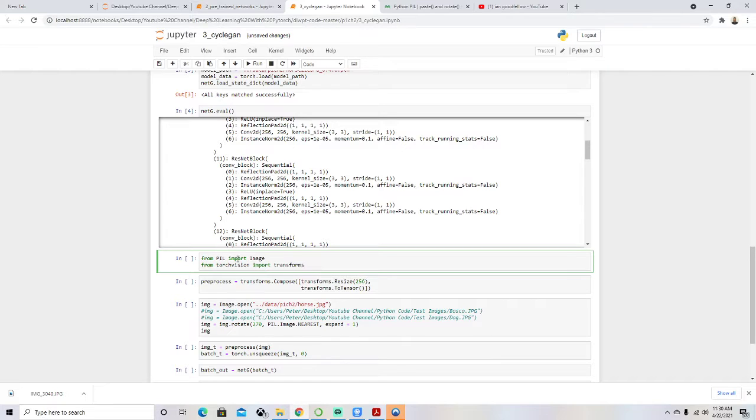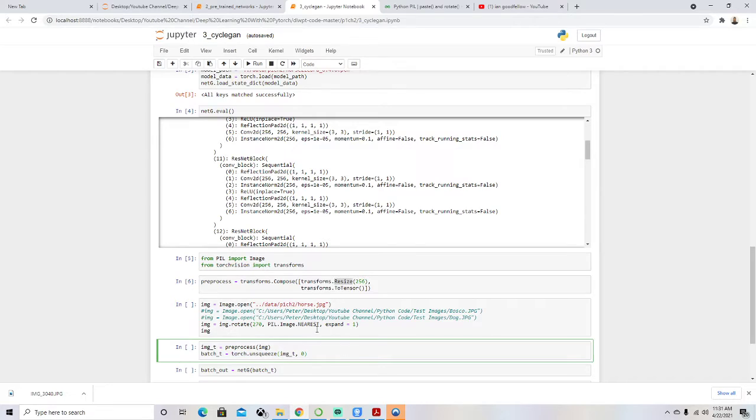So now from PIL, we're going to import Image. From torchvision, import transforms. We're going to go ahead and pre-process our image again. In this pre-process, it looks like we're not doing as much as we did the last time. We're just resizing it to 256 pixels and then turning it into a tensor. I think we're going to have to unsqueeze it later, which looks like down here we unsqueeze the image. So now let's grab the picture of the horse and open it up. We don't need this line of code here.